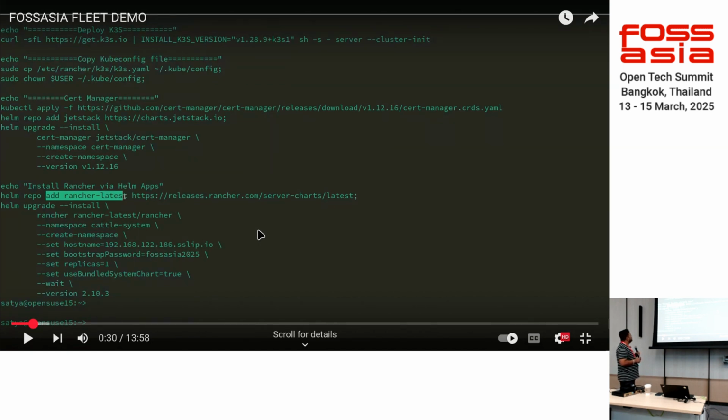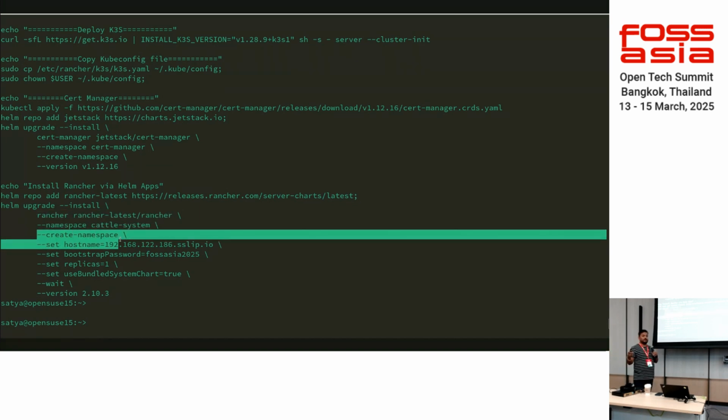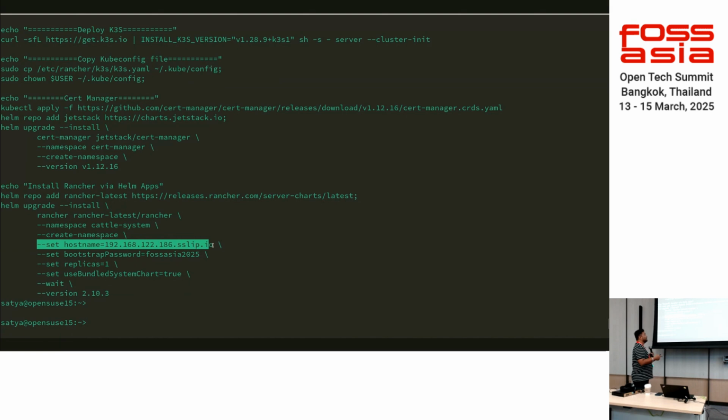So I wanted to install Rancher, so from which repository? I will install it from the Rancher latest repo. Then the namespace in which I need to install it. Those are the parameters you can pass with the helm options. Then which host will be the endpoint for your Rancher web UI, and so on. You can give your password. Please don't share the password. I leaked it. I'm sorry.